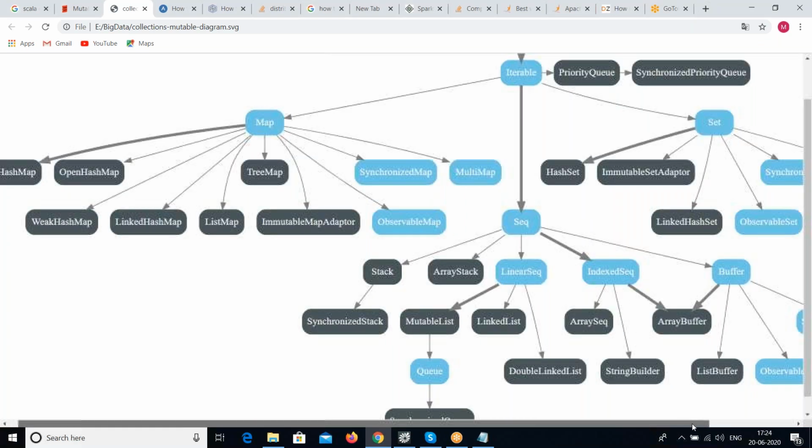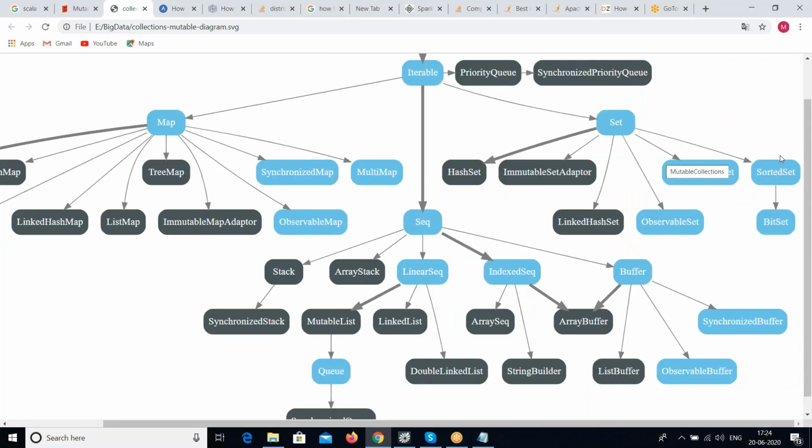You can see here sorted set, bit set, then synchronized hash set is there. This is common for both mutable and immutable. Linked hash set and other stuff is there. Observable set is there. Now under sequence, you have linear and indexed. Under linear, you can see linked list is there. Earlier we had a list. Actually, if you see the difference, we don't have a list now. We have a linked list. Can you see there?